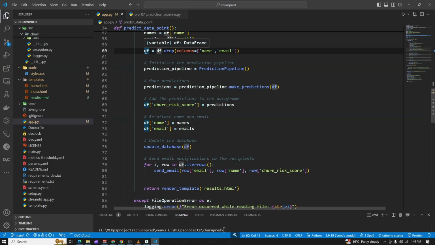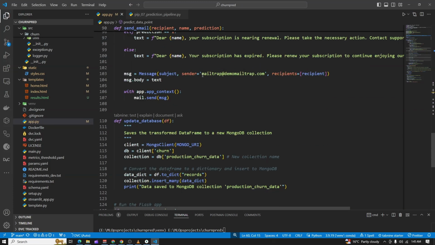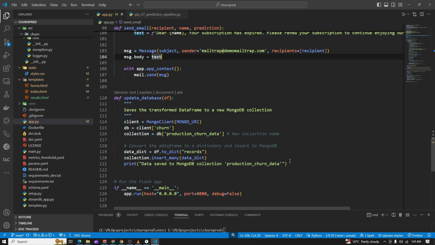Okay, then I think everything is good. Just make sure you have the correct sender mail. That is Mailtrap demo, mailtrap.com, and make sure that recipient is recipients with an S here. I think I forgot that previously. Then the recipient, that one is okay. Then the message, text, and message, everything is okay.